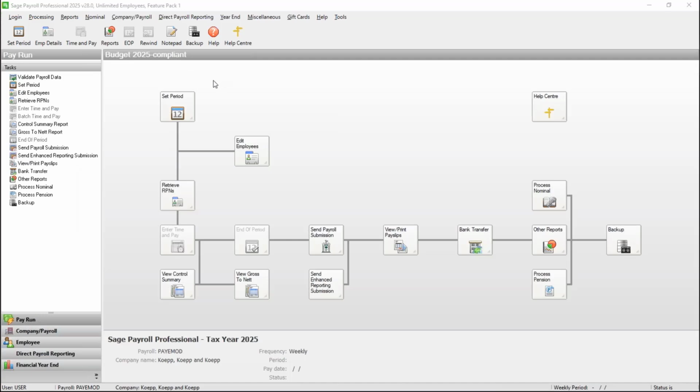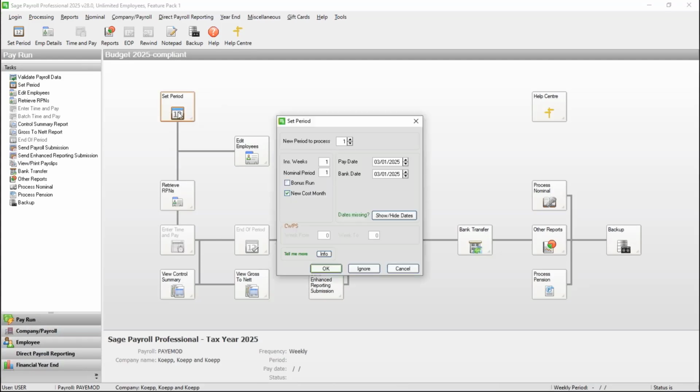So for my weekly payroll, I'm going to start by clicking on set period. So the period number will default to 1. It's exactly what I want it to be. We can check we're happy with the pay date and bank date. So you can make changes to these dates at the point you set a period if you didn't update it in your calendar, but generally you would use the dates picked up from your calendar. I'm then going to click OK to confirm these details.